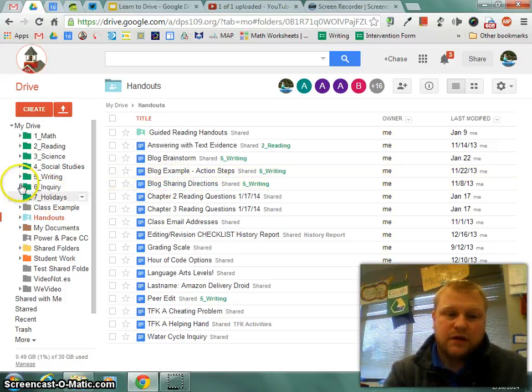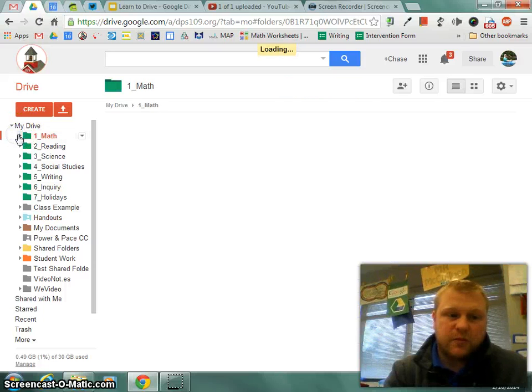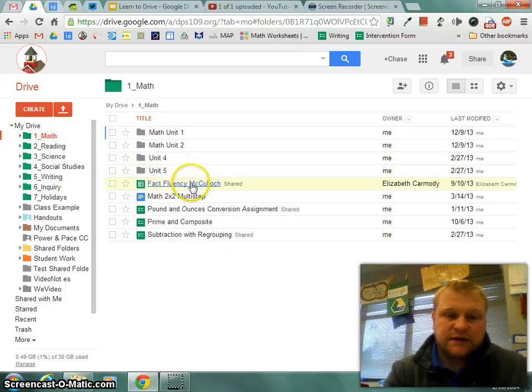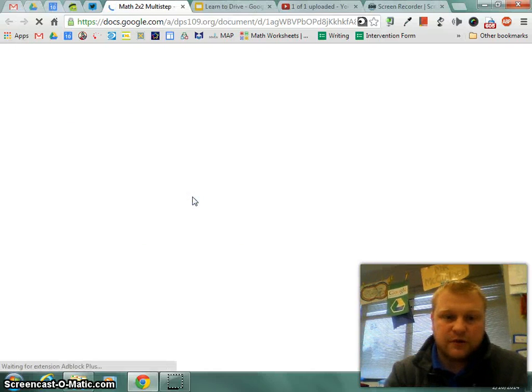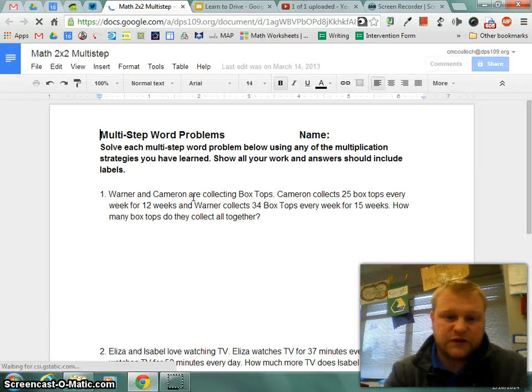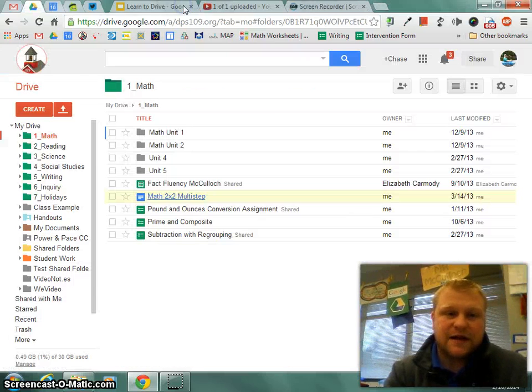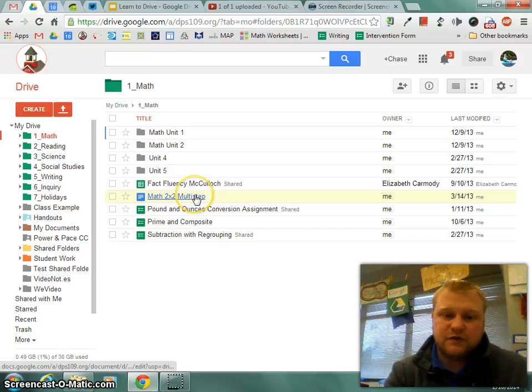So pretty simple. Let's say, for example, I'm just going to open up this math folder here really quick. Let's say I want to share this Math 2x2 Multi-Step with my students. Let me look and see what this document is before I share it with them. Okay, it was a homework assignment. Okay, and actually it was in my folder originally. So I'm going to X this document out. I want to put this 2x2 assignment in their handouts folder for homework tonight.